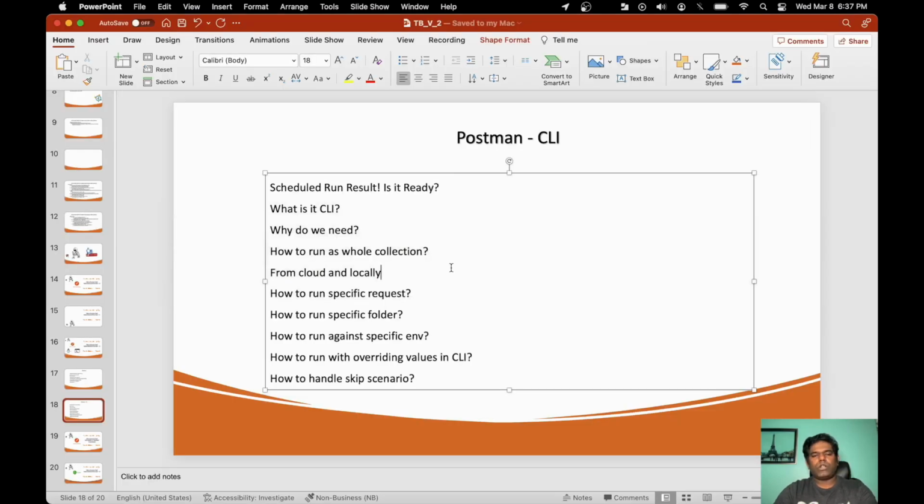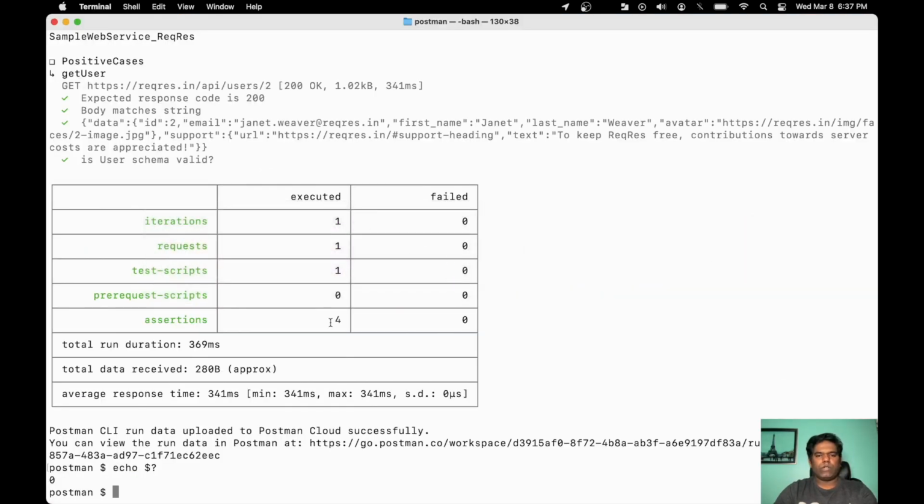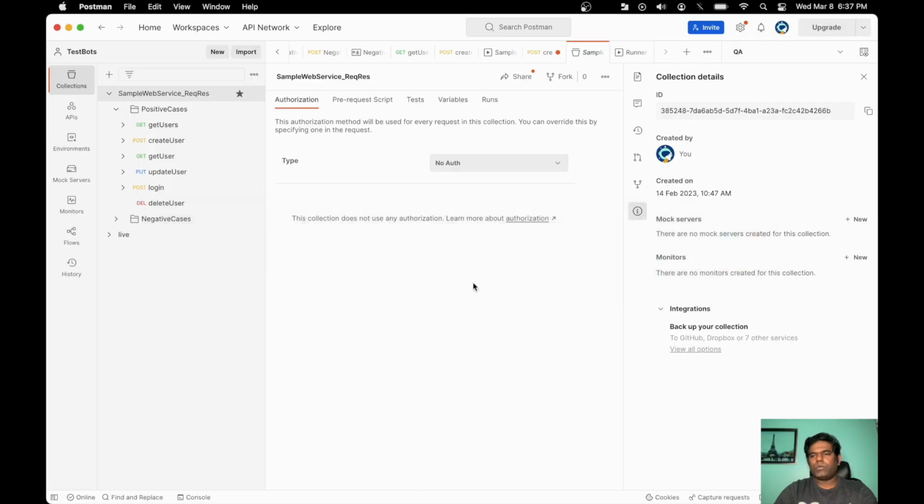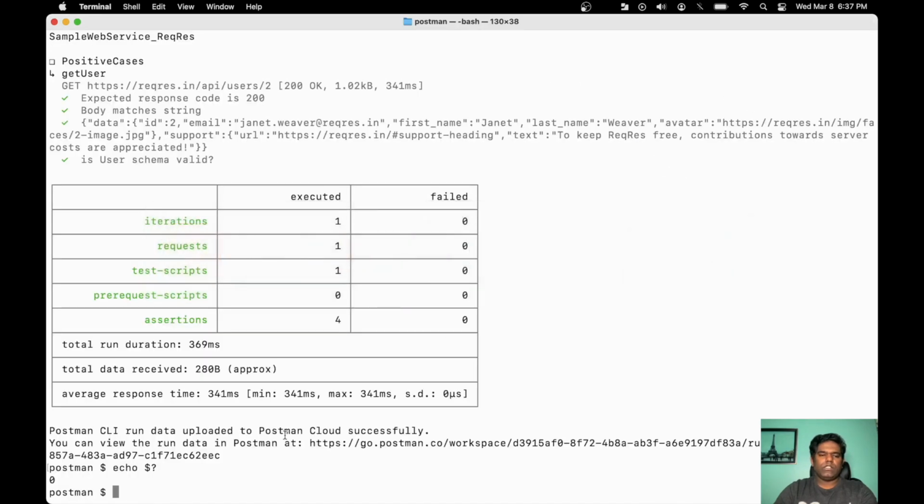Now, how to run from the cloud, and how to run locally. Whatever we are running is from the cloud, because Postman provided this ID, which means this whole collection and its corresponding environments, every corresponding entity, is in the cloud. That's why Postman provided this UID, and we are using the Postman command line utility and giving this cloud ID, which will automatically pull it from the cloud.